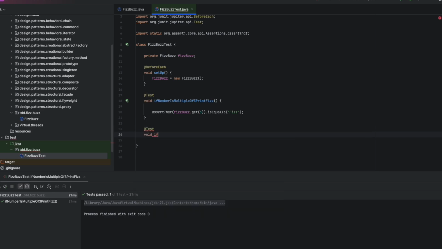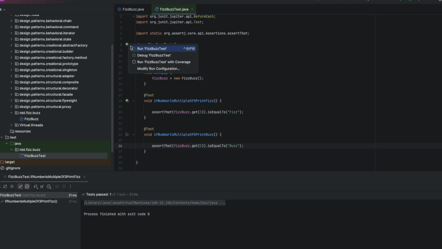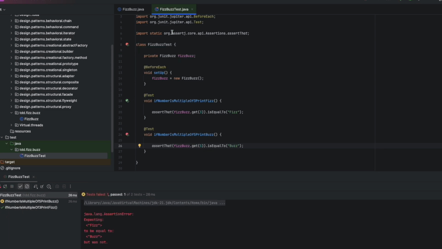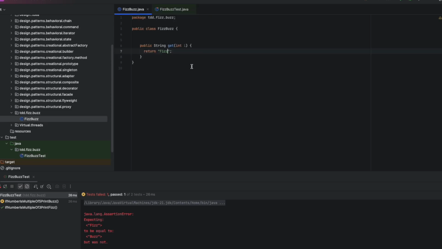Test void if number is a multiple of 5, print Buzz. I need something like this: get(5), print Buzz. Now let's run all test cases. The second one is failing. Now I will again write minimal code to make it pass.